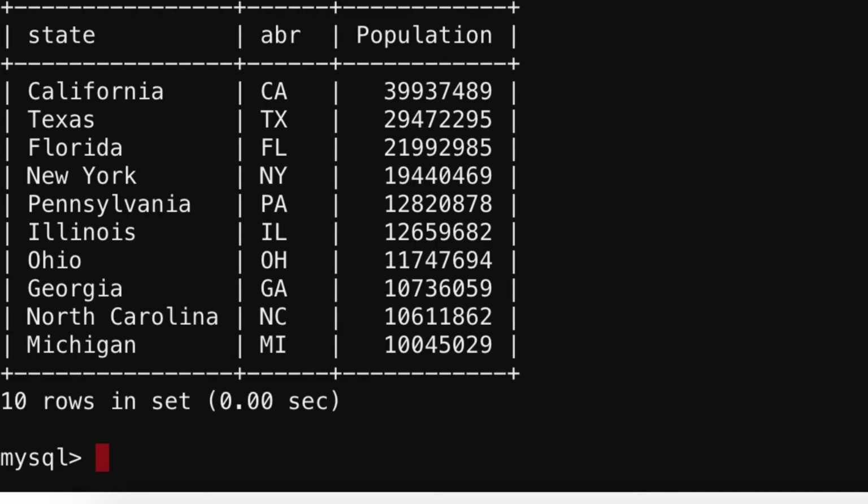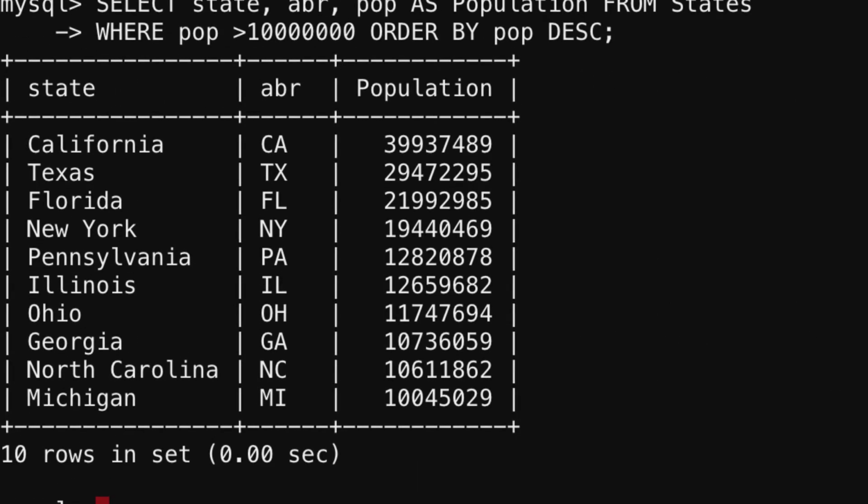See if we get any errors. And no errors. So we have only the ones that are above 10 million. And how many are above 10 million? I don't know. I could count them. And it says 10 rows here.